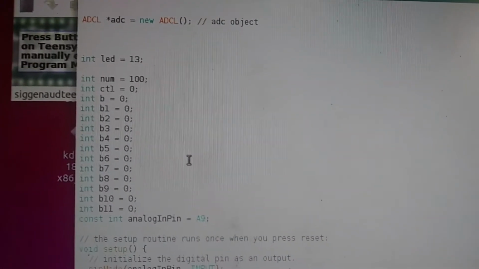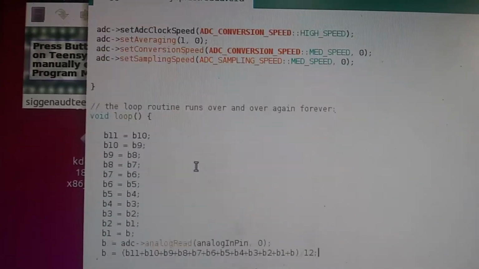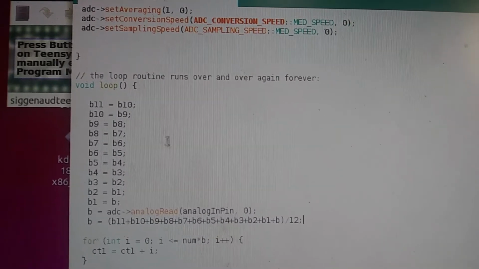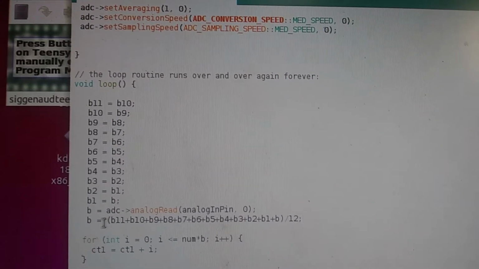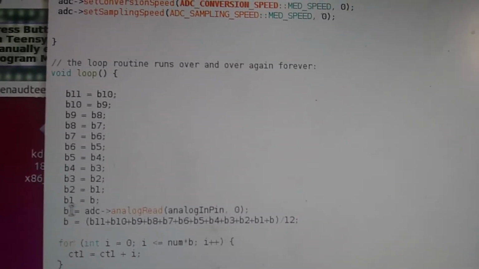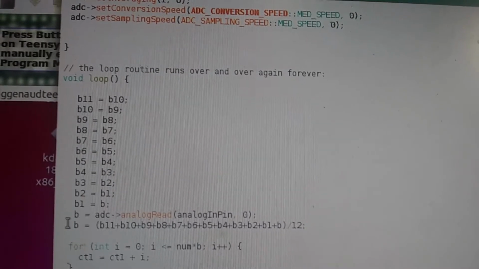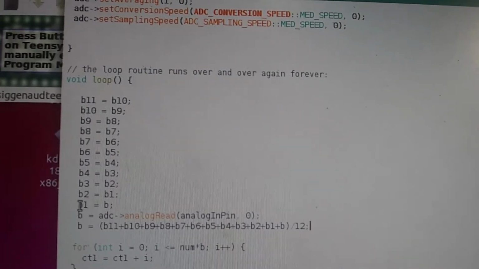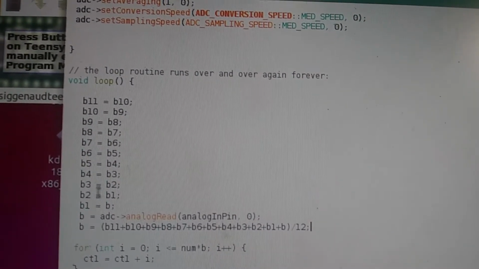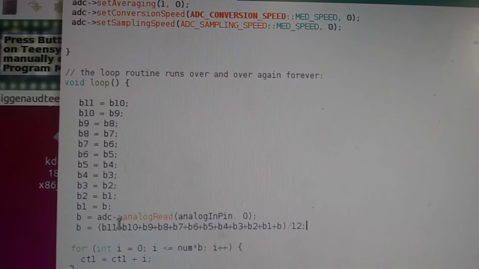So here's the first difference. In our main loop, before I read, this is where I read the analog input. This is the time-consuming part of the program. So what I do is I take that value from last time and store it in B1, and whatever was in B1, I store in B2, on down the line. Basically I store the last 12 values that I read on the analog input.